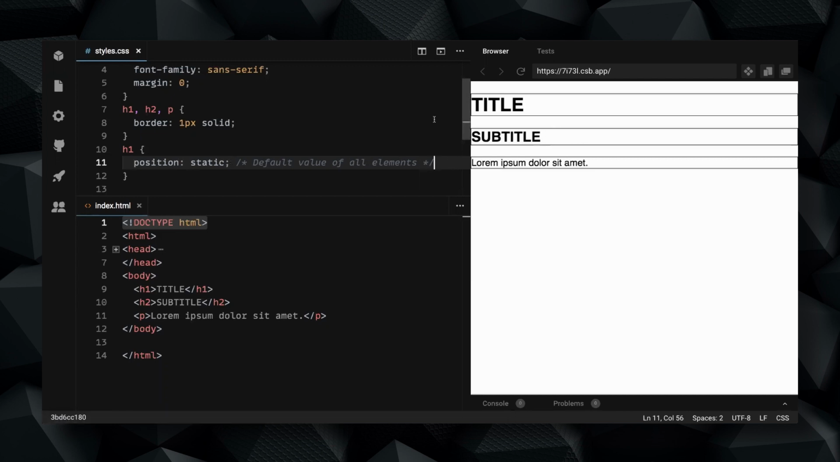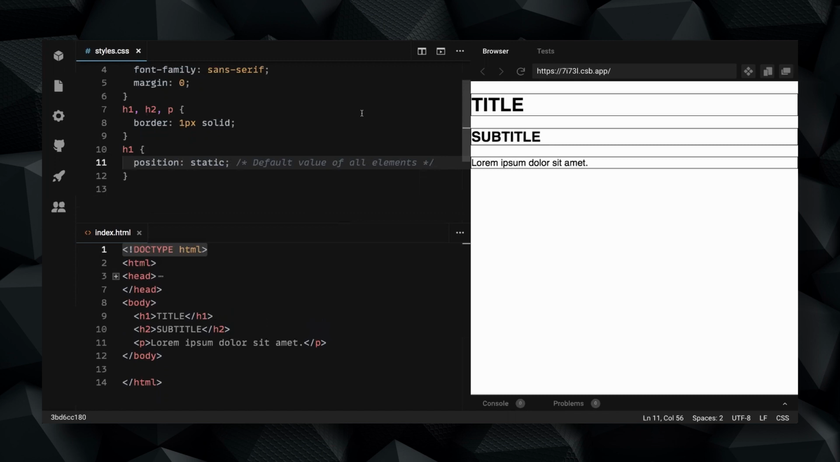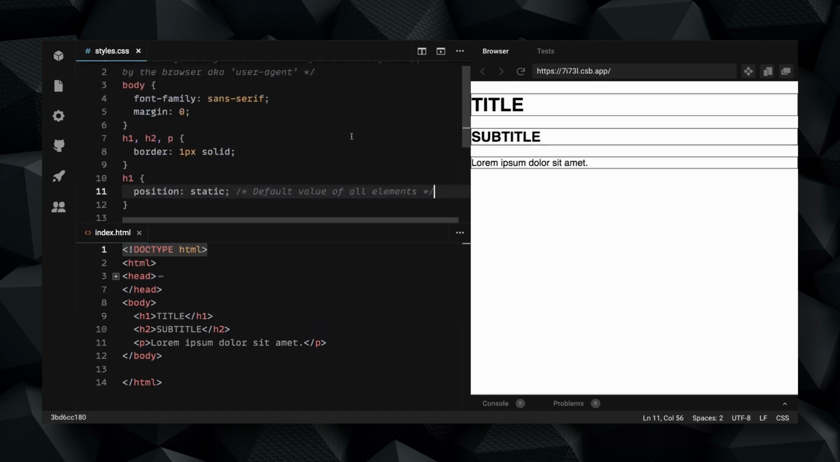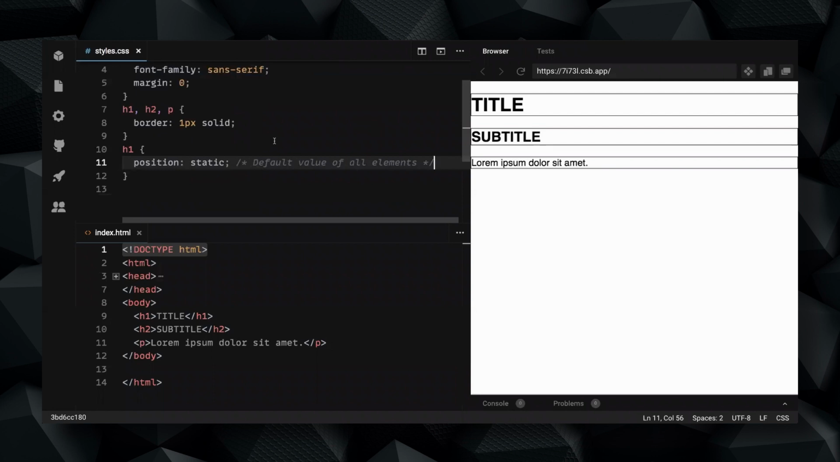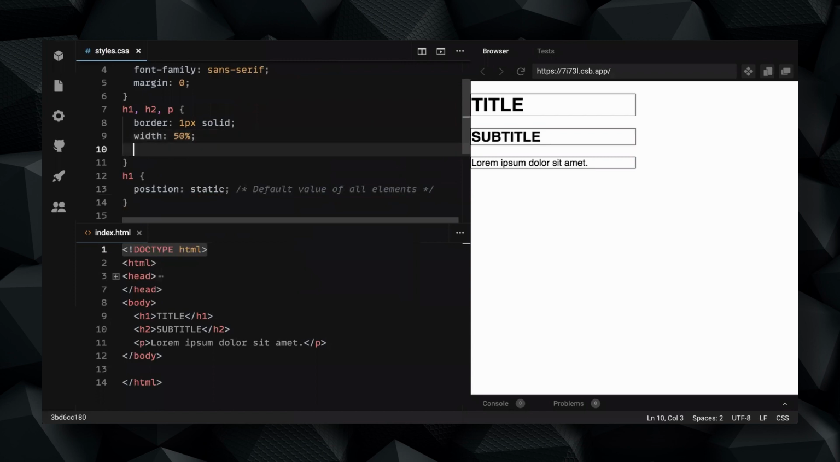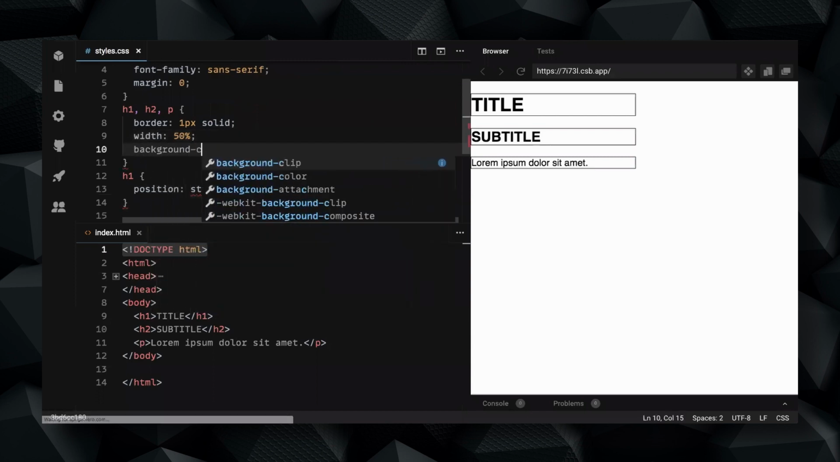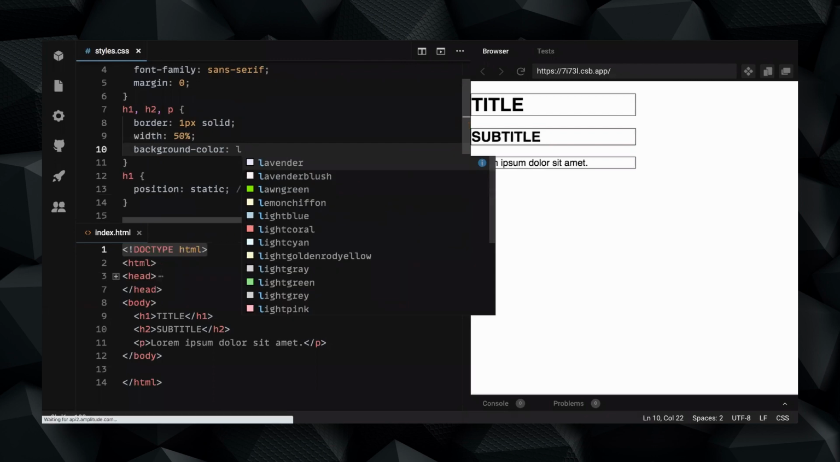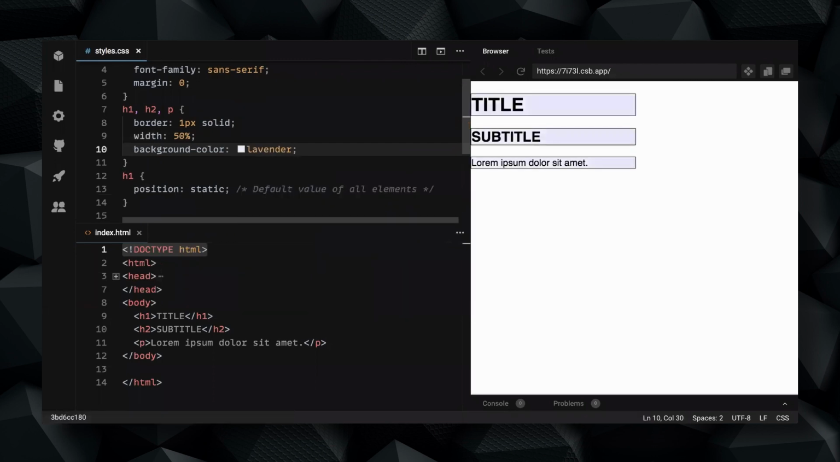Now, if we want to override this default position, we can use some different values. And we'll see the first one, which is position relative. So before seeing some of these values for position, I'm going to set a different width for these three elements. And I'm going to set the background color. Let's say lavender, just to make them stand out.